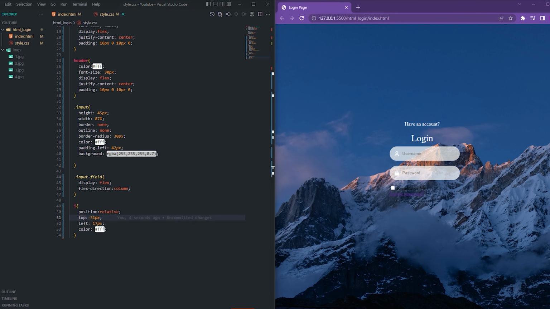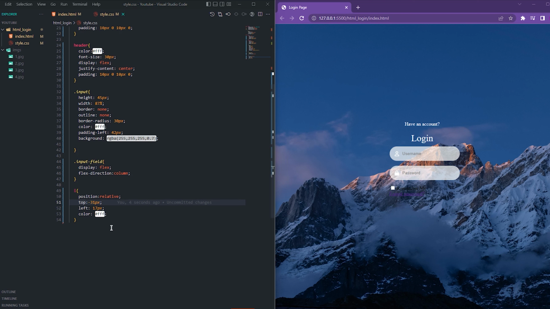And then, okay, this placeholder is a little gray. Let's make it white. We can use the WebKit input placeholder property, which works for most browsers if you use this kind of selector, and also for the submit.